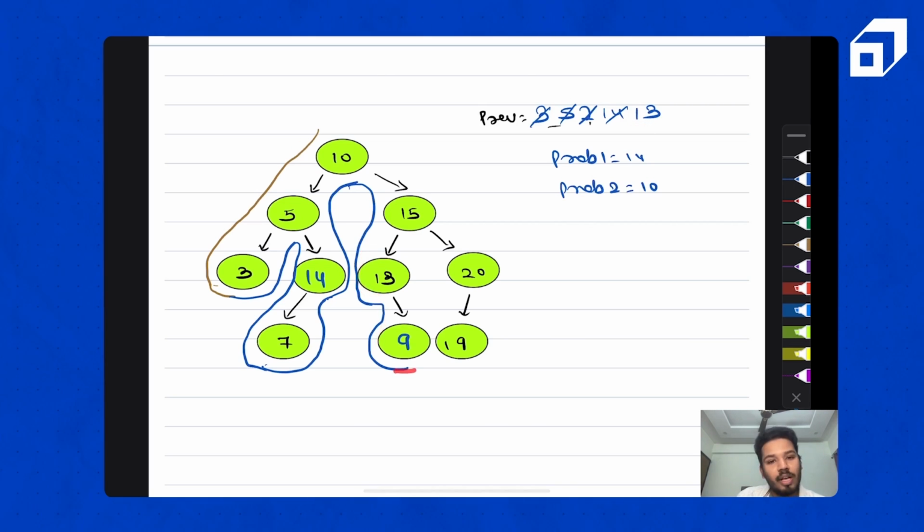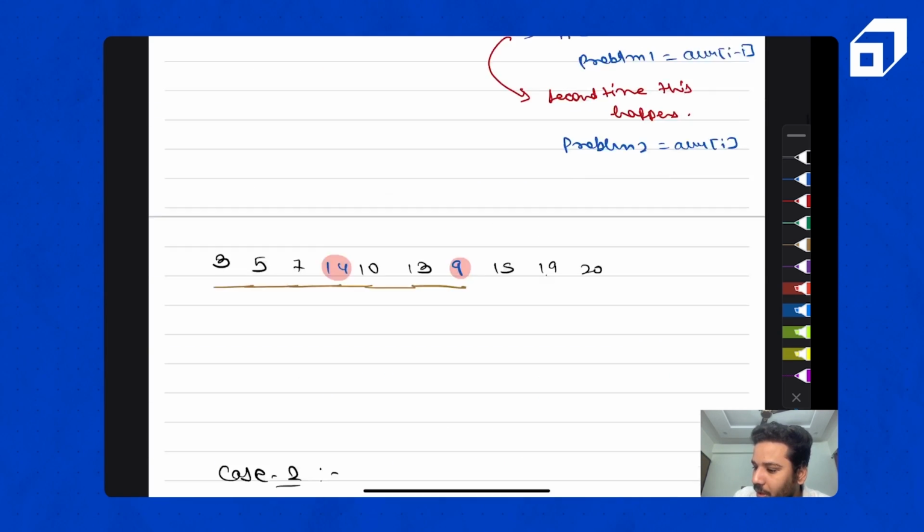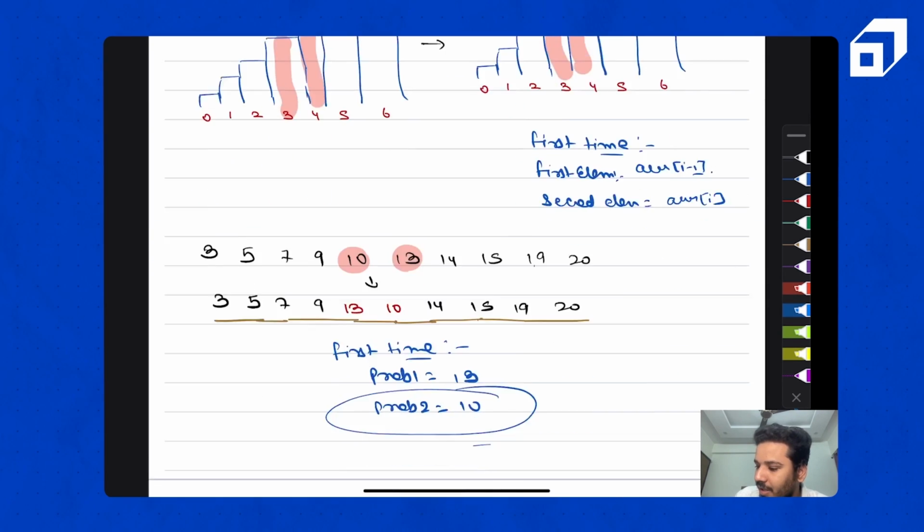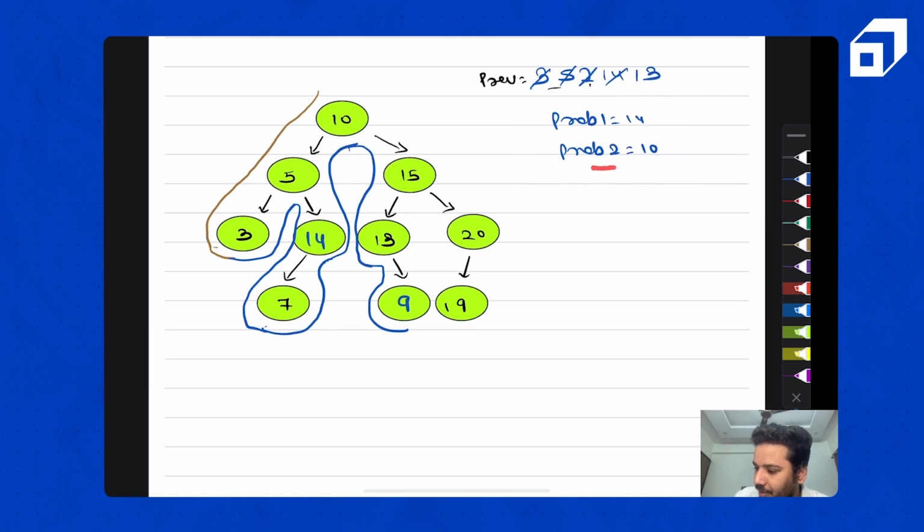Now here I reached 9. Am I greater than the previous guy? No, I am not. So this issue is coming for the second time. Now when the issue occurs for the second time, who is the problematic element? The current element is the problematic element, and I will update my problem 2 as 9.